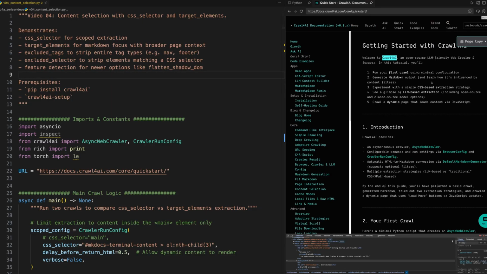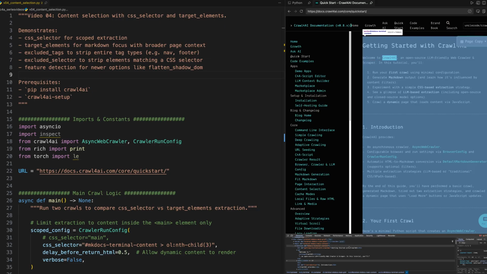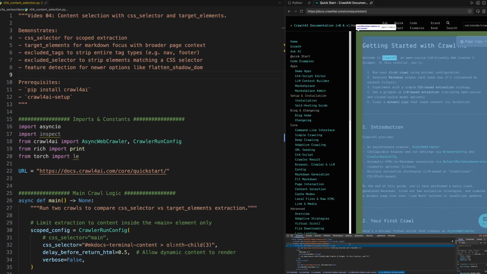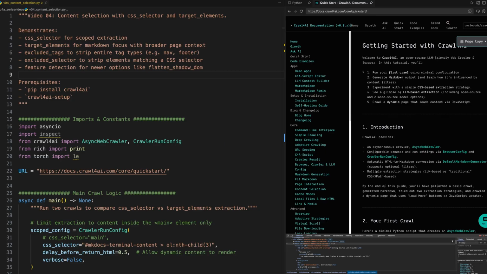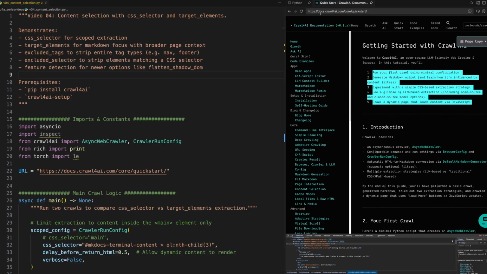We're scraping this page right here. We have the inspector down here. We can see what we're selecting. We scrape this page with different selectors. This one, we're doing a content selector and we're selecting a specific selector. I believe we're just selecting this paragraph.